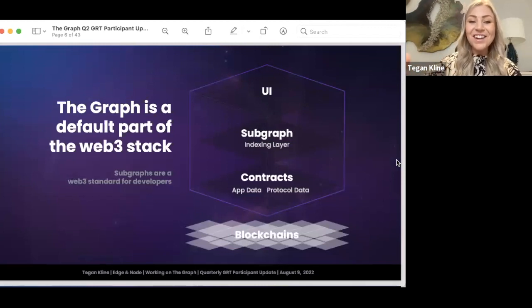The Graph, as you know, is a default part of the Web3 stack. Subgraphs are this Web3 standard now for developers. With subgraphs, they're open APIs. They're open and composable. That means that third-party developers can effortlessly build new and interesting use cases on top of dApps, which drives a lot more value to the projects.